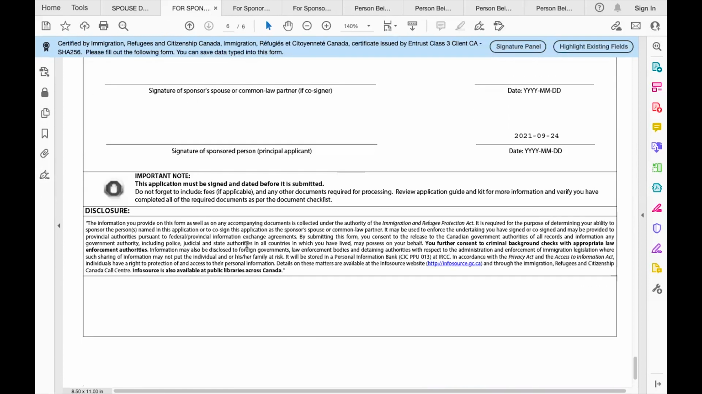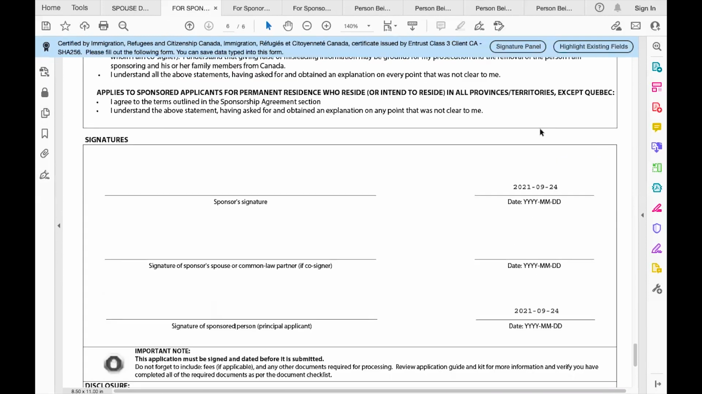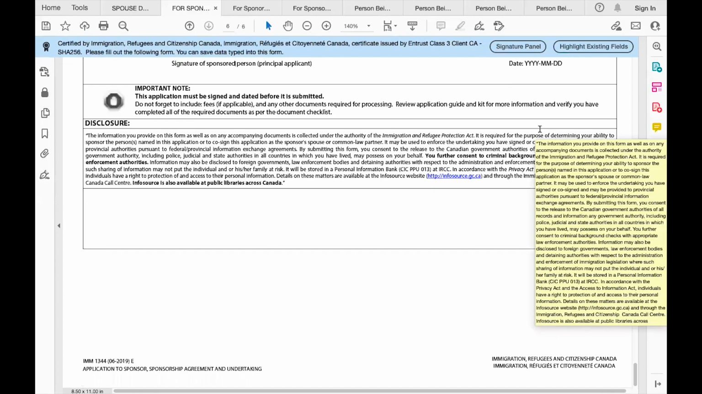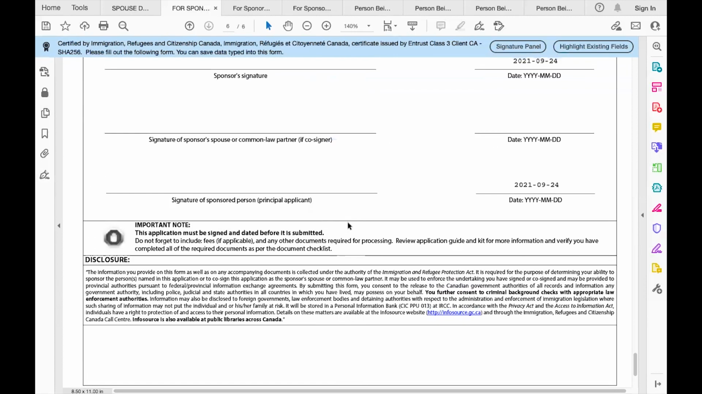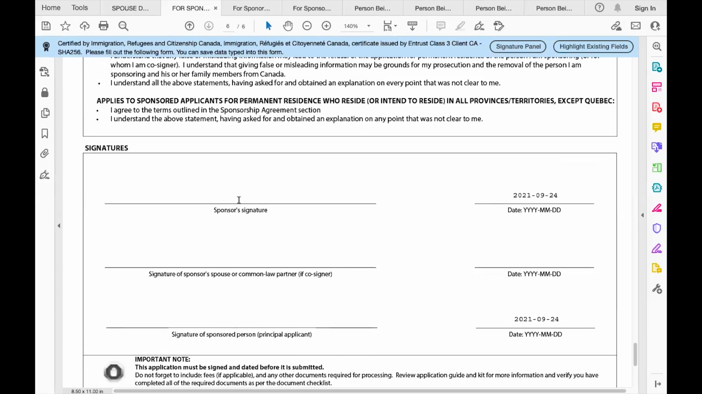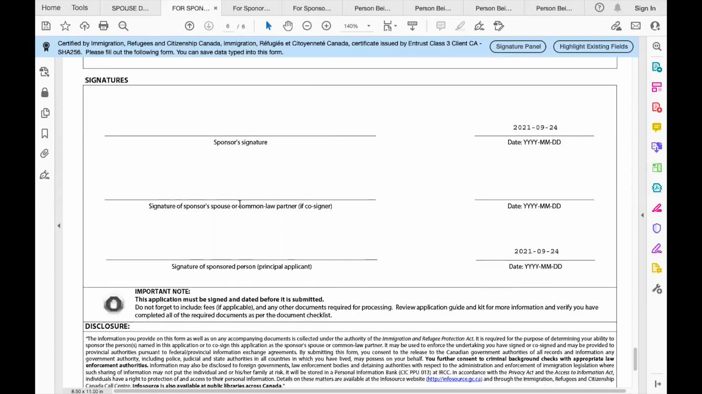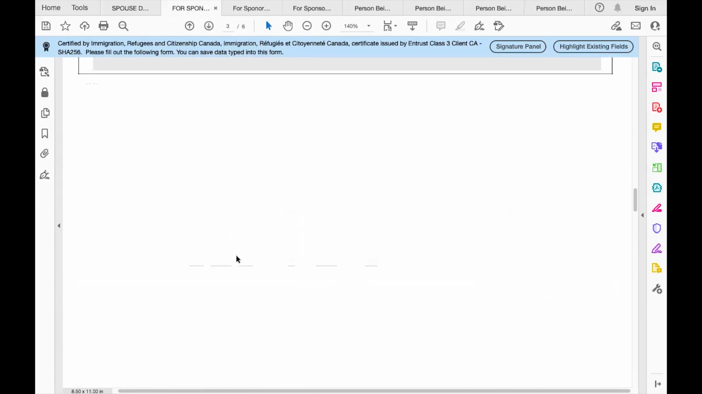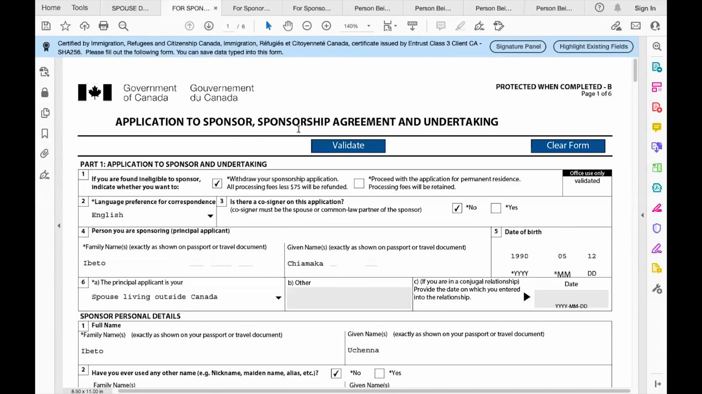Once you do that, put the date that you filled out your information, validate this form, print it out, and sign. Sign as a sponsor and get your spouse to sign as well. And that is the first form, which is application to sponsor, sponsorship agreement, and undertaking.